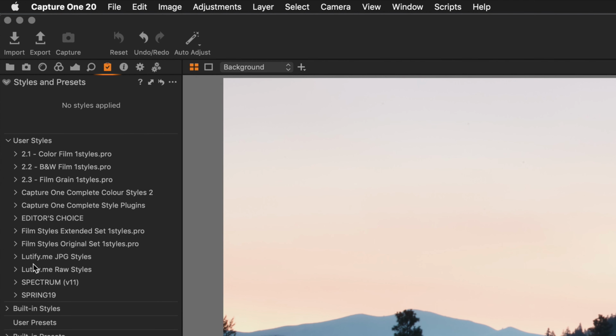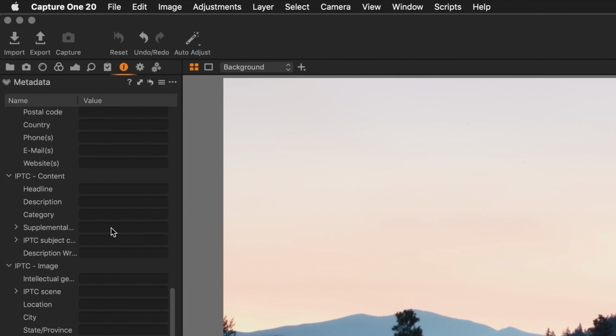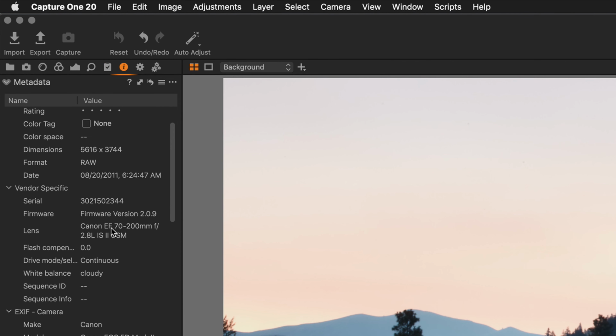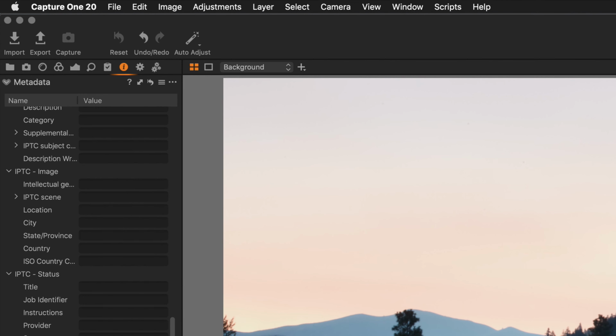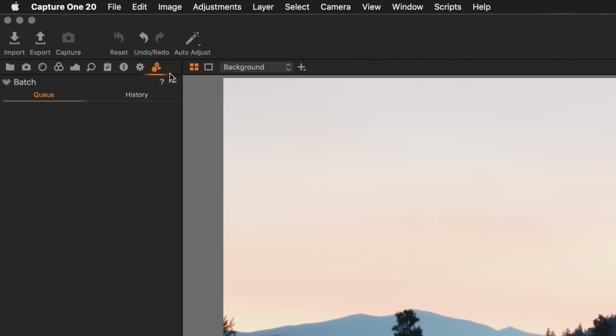As we slide right, the eye icon has to do with metadata. This shows us all the metadata information that's available on the image. This section also deals with keywords and annotations. As we slide to the right again, this is another important area, and this section allows us to create recipes to output our photographs in different formats. Finally, we have the batch tool, and we're not going to explore that today.